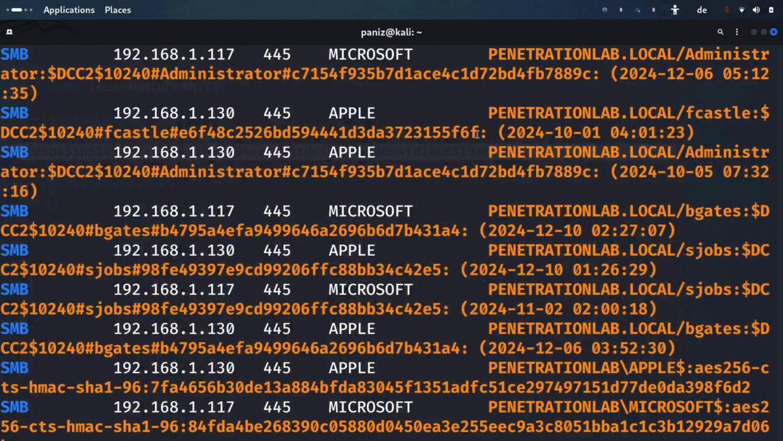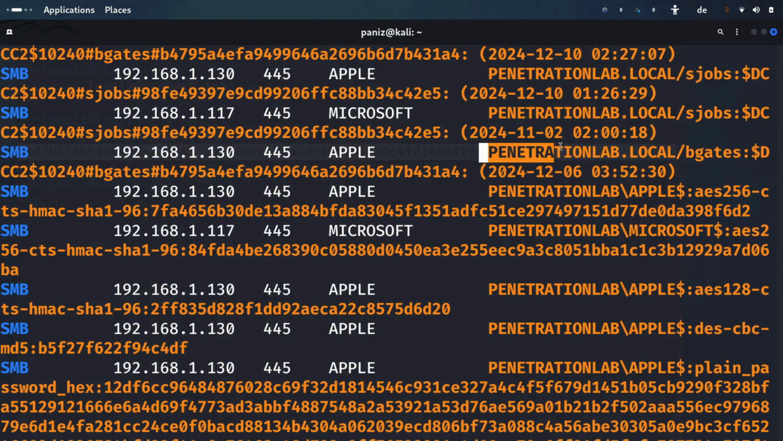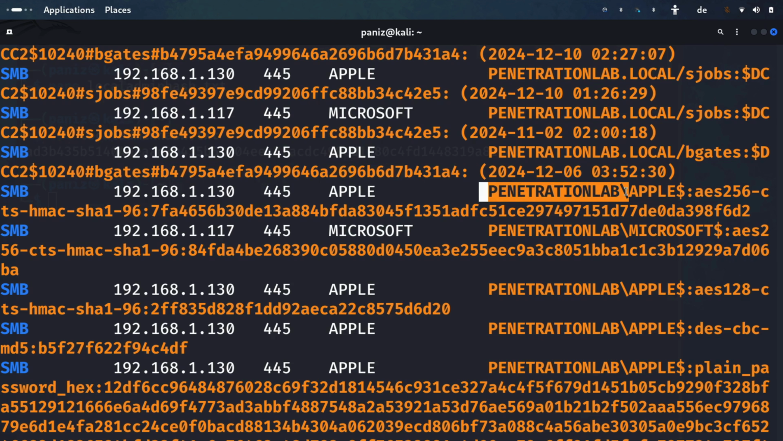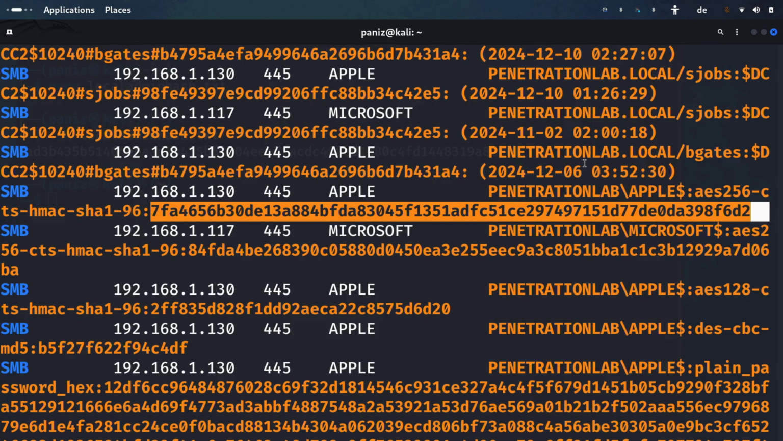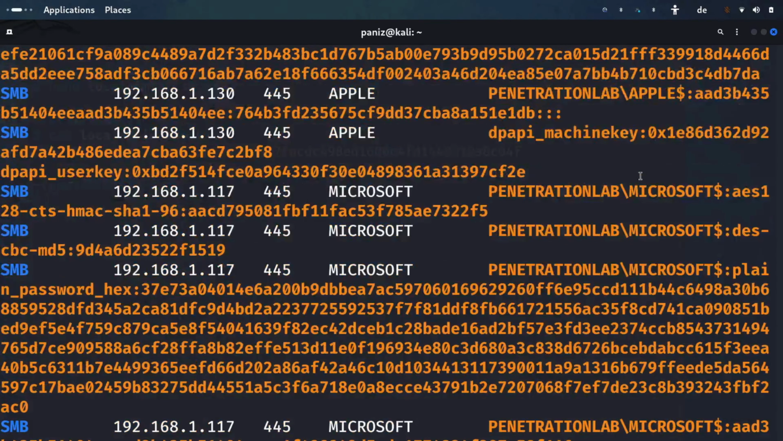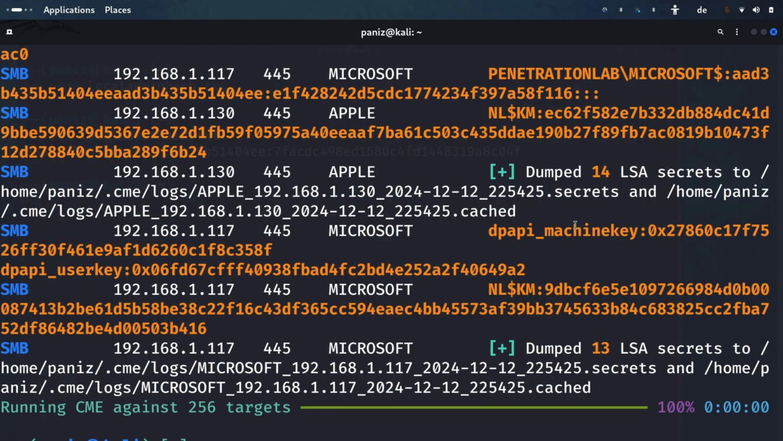So we have a bunch of different credentials and hashes dumped out. For example, we have penetrationlab.local Bill Gates, this is the user, and this is the SAM, this is the hash of this user. What else do we have? We have penetrationlab from the Apple, the system Apple, and that was the last hash that was cached by registry. Again, we have gotten a bunch of other different information. Okay, so that was this.